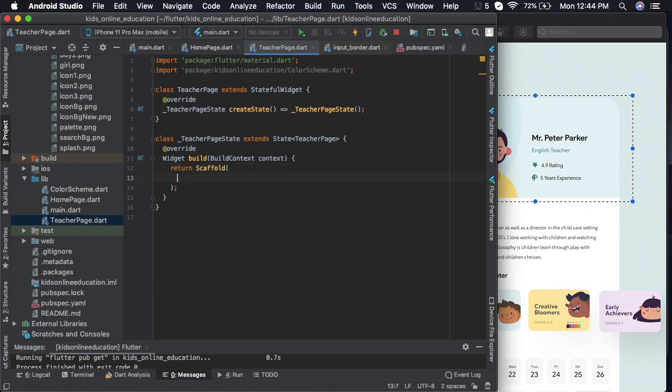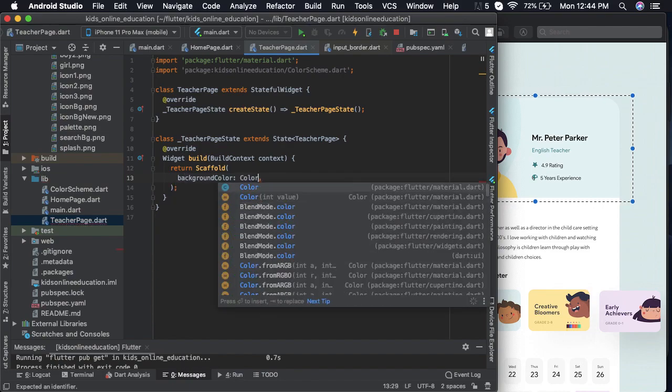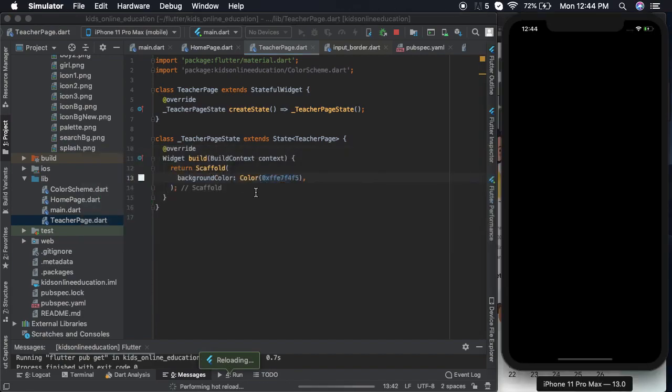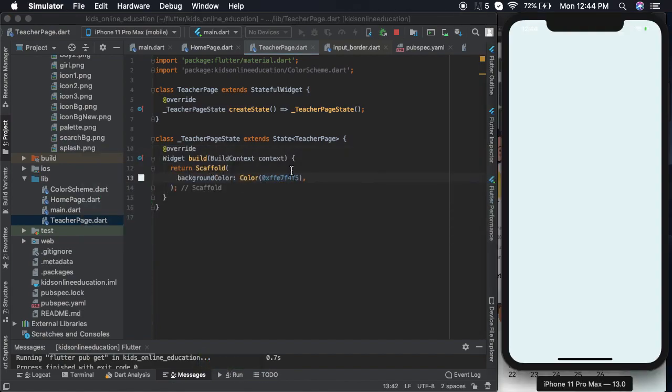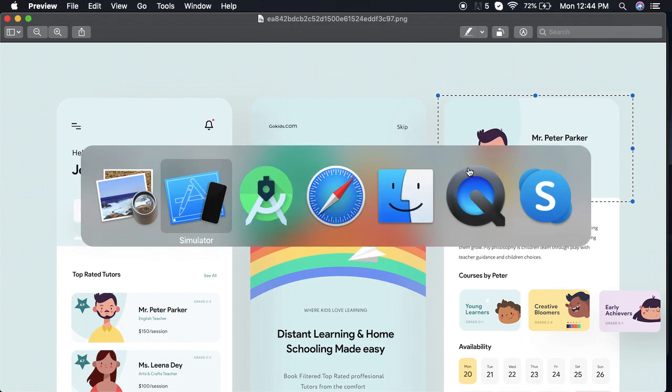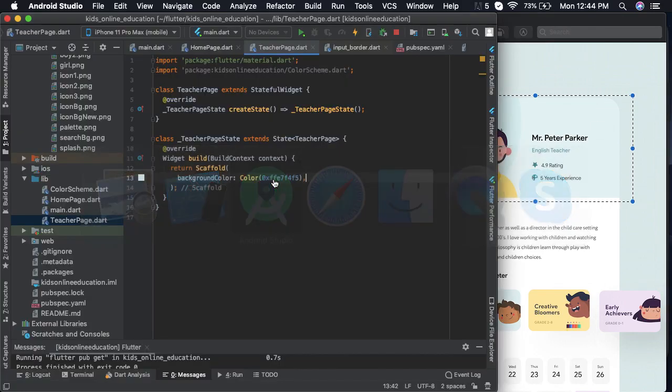Scaffold. Color again should be... I've added this color just because the background image of this widget is similar to the light blue color that we specified in the color scheme. So I just added a new color here.